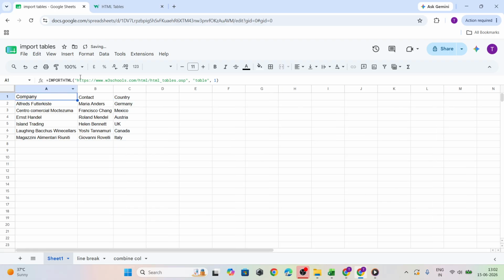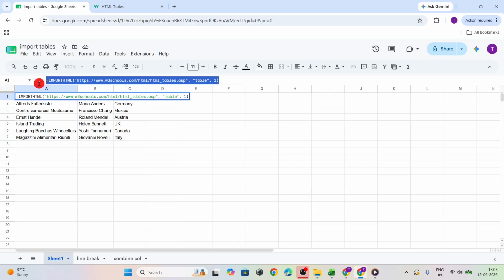This formula tells Google Sheets to visit that web page, look for a table element and return the first one it finds. The final number is especially important because it identifies which table to pull from the page. If the first table isn't the one you want, you may need to adjust that number later. But the structure of the formula stays the same.